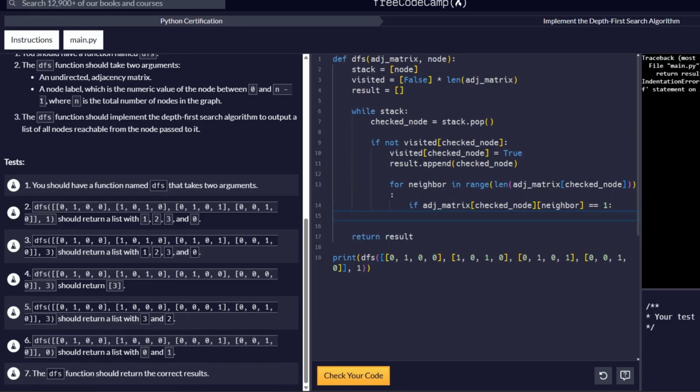If there is an edge, then we need to append the neighbor to the stack. As you see, we don't visit the neighbor immediately. We put it into the stack so that it can be processed on the next iteration of the loop. And because this is a stack, the most recently added neighbor will be processed first. And of course, we return the result.